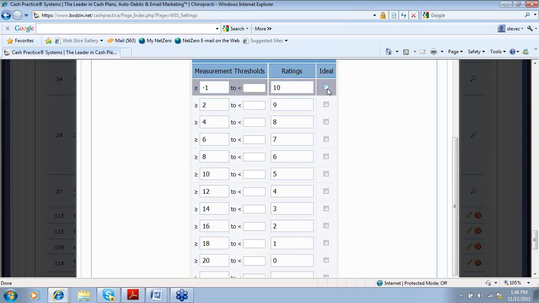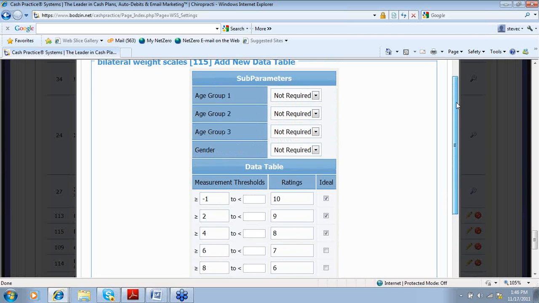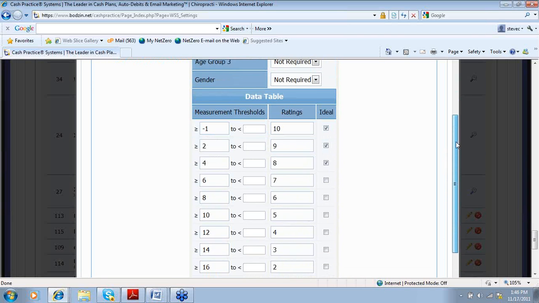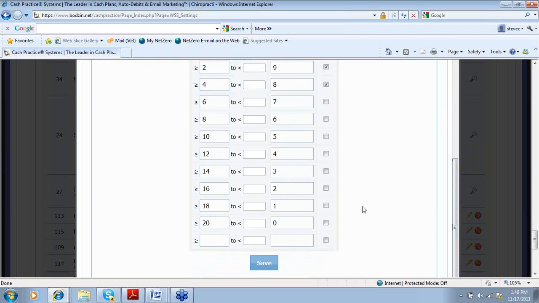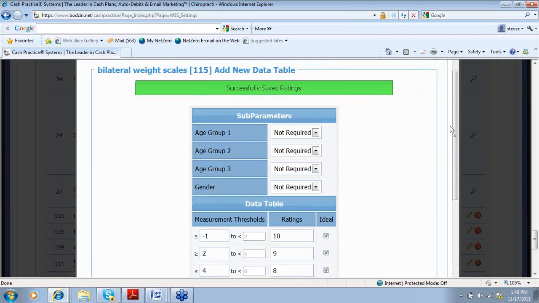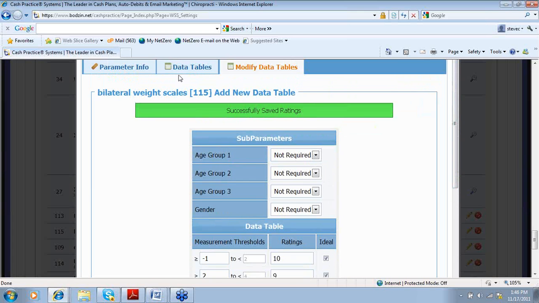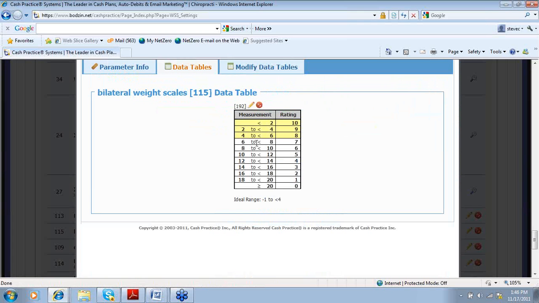And then we want to check off the ideal ones. So by checking off the ideal ones, this actually gives us the rating table. So this is a parameter for the bilateral weight asymmetry, bilateral weight scales. There's the ideal. We're going to save it, and I'm going to show you the actual data table being produced. Behind the scenes, the data table is here. So you can kind of see less than 2.